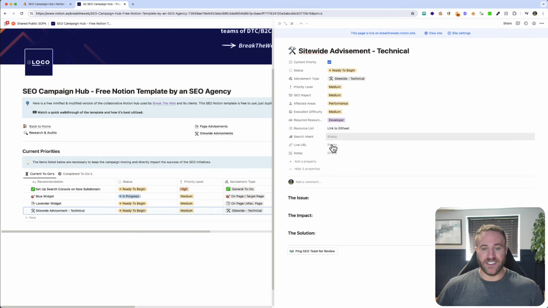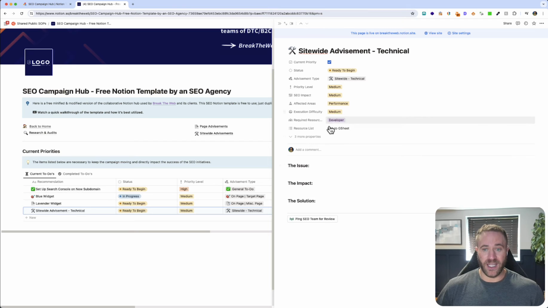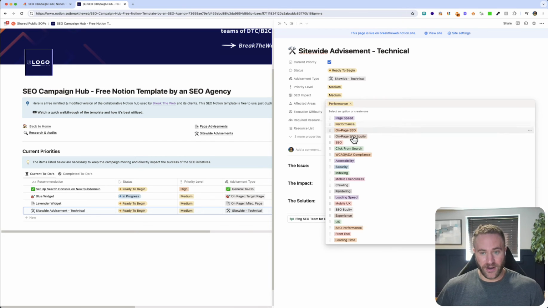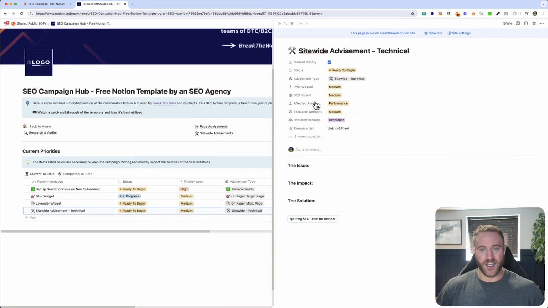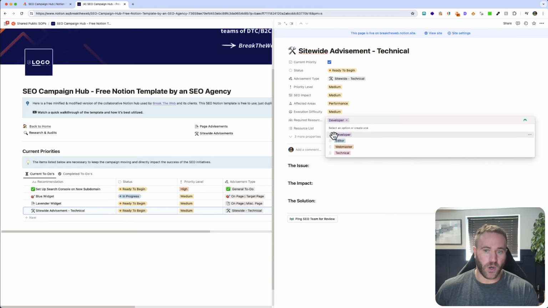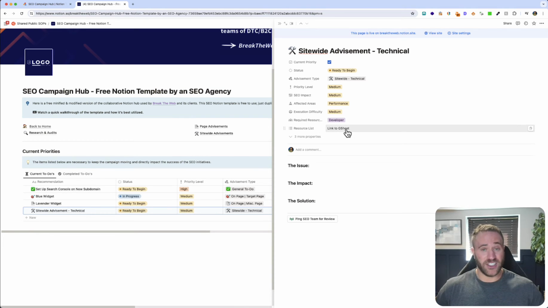We can see some of the different properties, if we hide the blank ones, have filled in. Like, again, the SEO impact, the affected areas that might be relevant for SEO, how difficult it is to execute the fix on this, and maybe what resources are required. If you link to a Google Sheet, maybe from an audit tool like Screaming Frog or Sitebulb, you can link directly to that as well. The issue, the impact, and the solution.